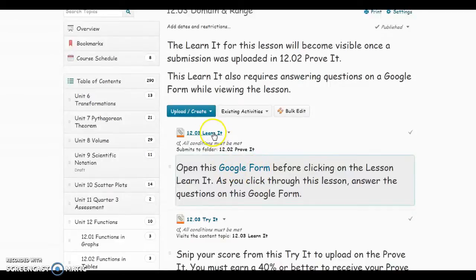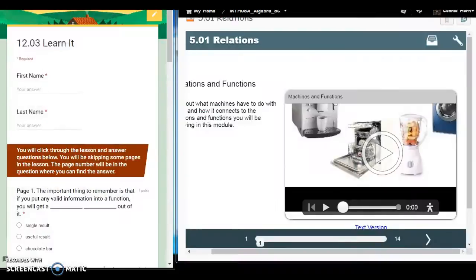So you're going to have both of these open at the same time because you're going to need the information in here in order to answer these. And I've already done that here where I have opened up the Google form on one page and made it half my screen. And then here is the lesson on the other half of my screen.